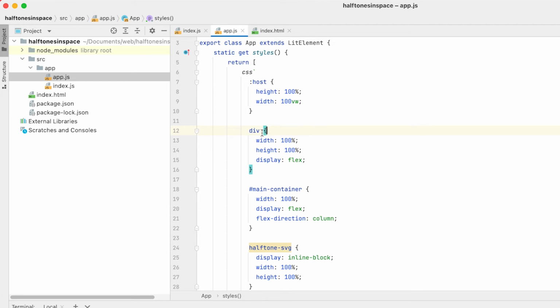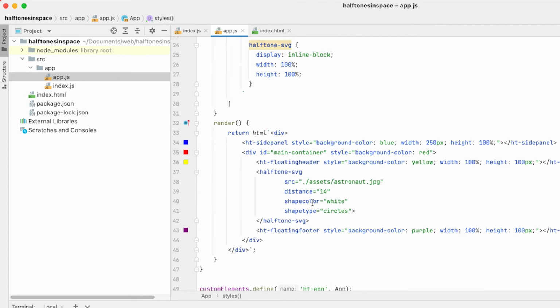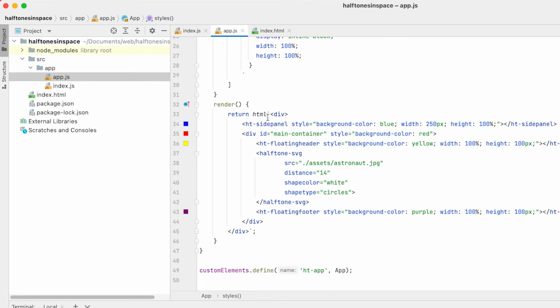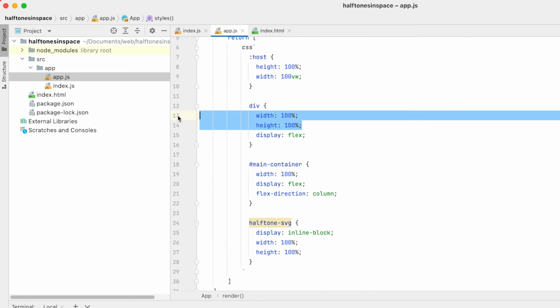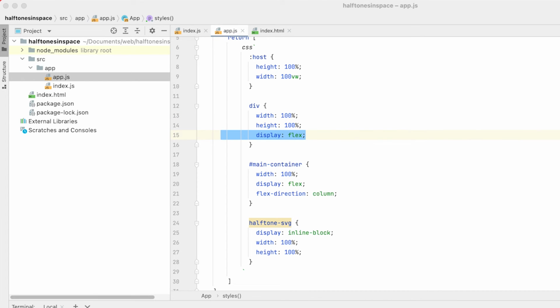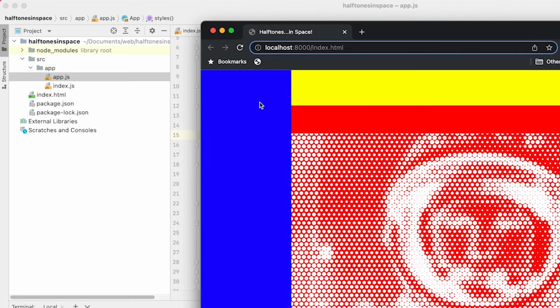And then the same thing for our inner div. So we have our component, and then inside that we have our div. This containing div is going to take up all the width and height we can give it as well. It's also going to be a flexbox, so it can lay out our side panel right here, and then the rest. And it's going to flow left to right.